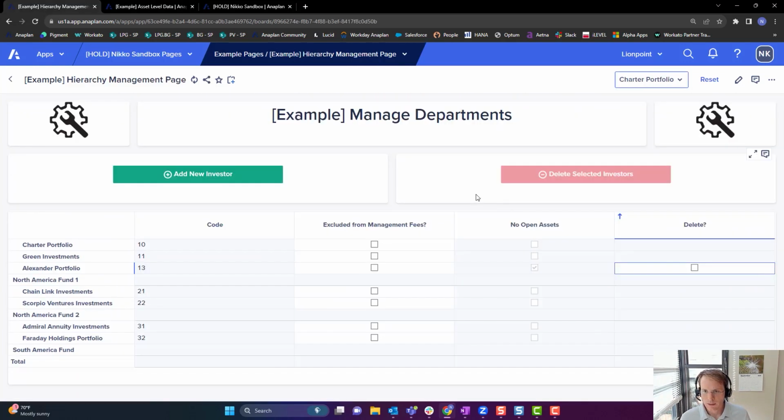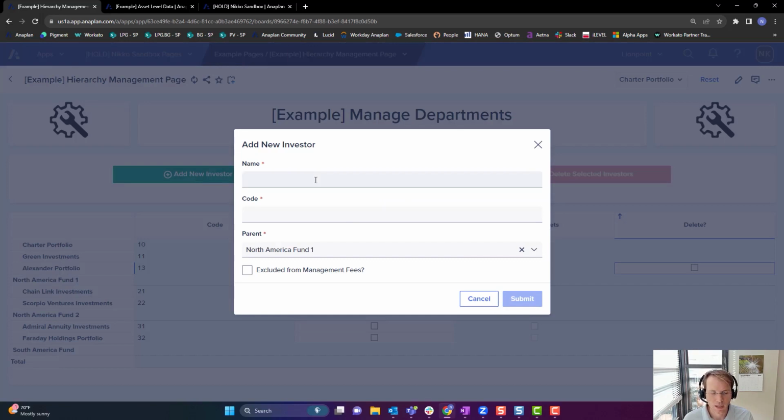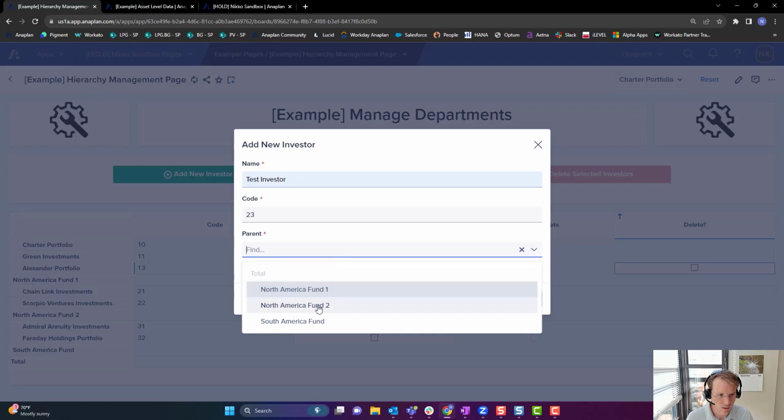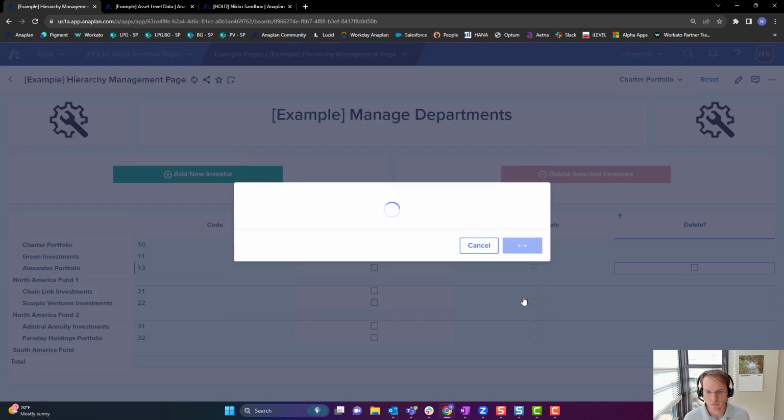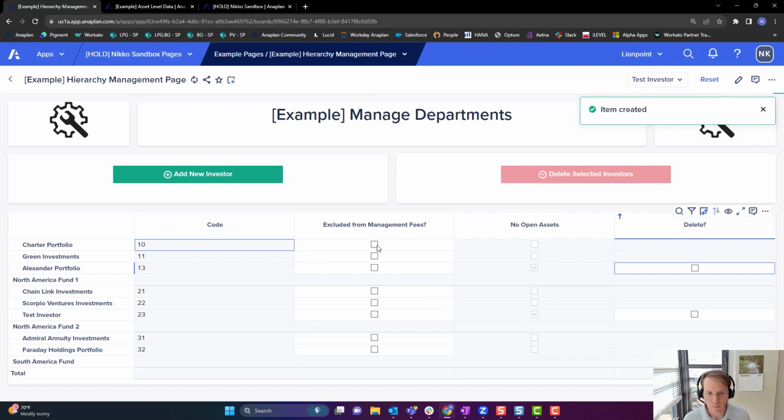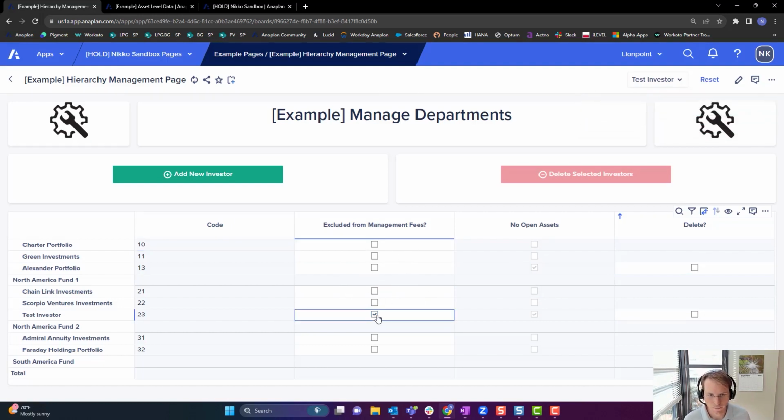It really just depends. Going back to this page here, if I were to add a new investor, I am on the form here, so I could do test investor as the name. We could do the code as 23, something that we haven't used before, and I will put it underneath North America Fund 2. And we have the option here to exclude for management fees, yes or no, but obviously if we submit this on this page, we can still check that box ourselves right here.